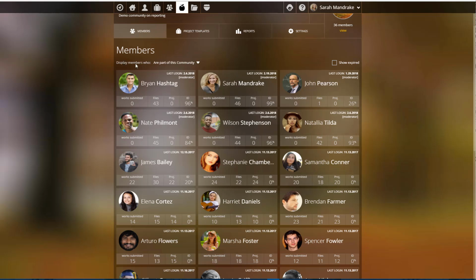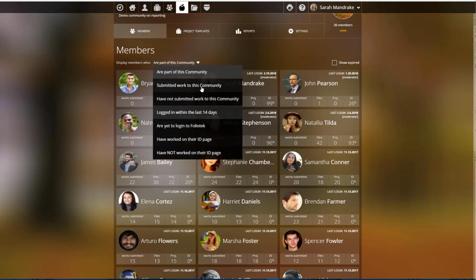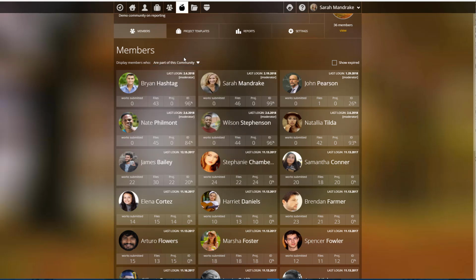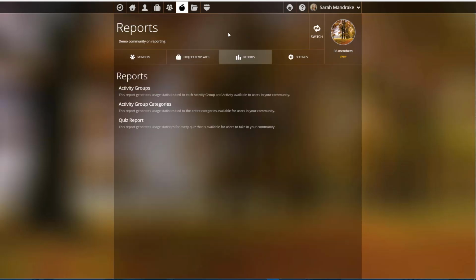You can filter this display by various options: what students haven't submitted work, what students haven't logged in the last 14 days, what students haven't worked on their identity page. In addition to filtering and just looking at your members, you can also run reports. The main types of reports you're going to run are the activity group categories report and the quiz report. We'll look at activity group categories first.